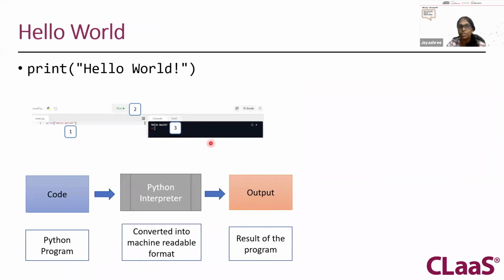Okay, so this is what I have done just now. Written the code, that is my first step. And then second step, I have run the code. And third, I have seen the result. What is happening internally? The code is a Python program. The Python interpreter available in the browser is converting the code into machine readable form, and the output of the program is shown on the screen.